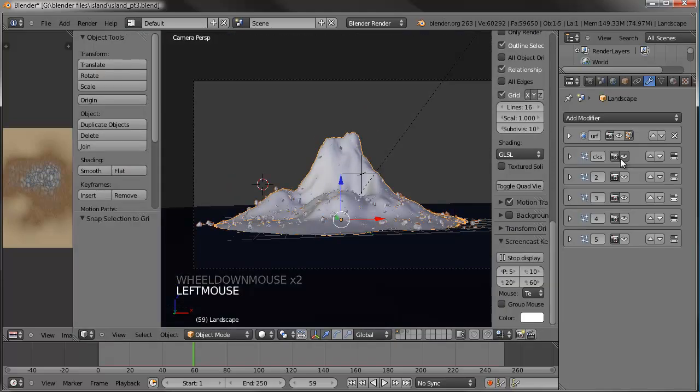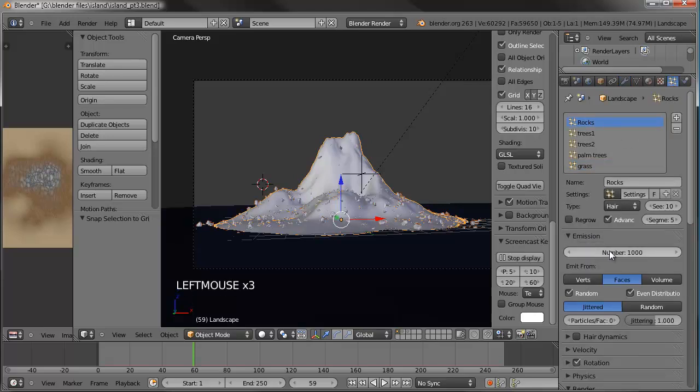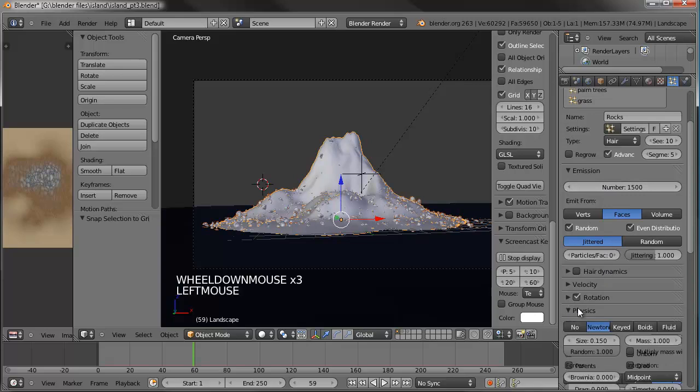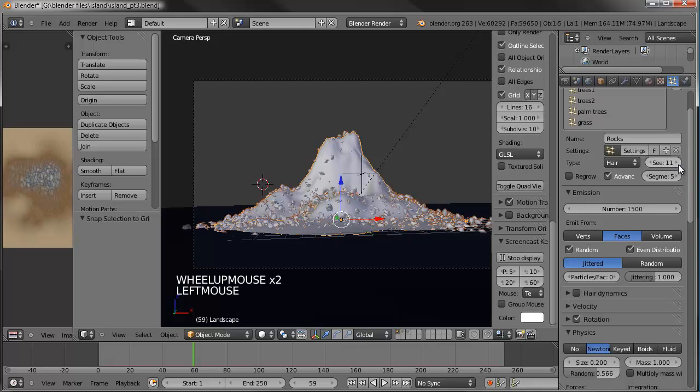Let's turn on our rocks layer and go over to our particle system here, rocks and emission. Let's go ahead and set that up quite a bit more. Let's make it 1200. Okay, and then maybe 1500. Let's make it 1500. And then we'll come down here under physics and maybe make the rocks a little bit bigger. About 0.2, and maybe set the random down just a little bit. And let's play with the seed a little bit more.